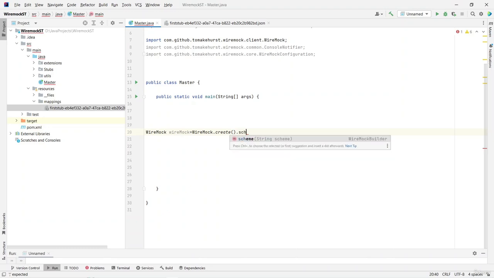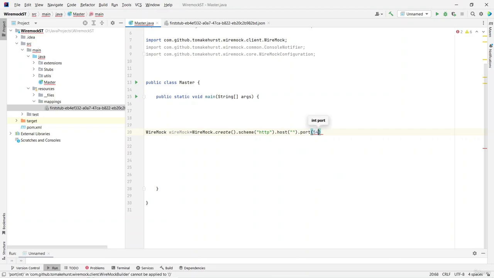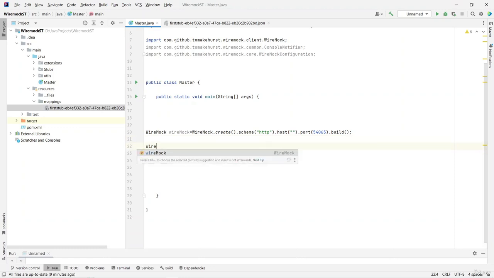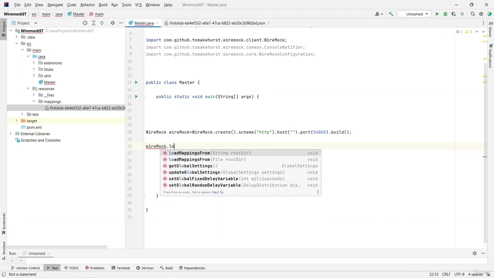and we need to provide the scheme here, that is whether you are using HTTP or HTTPS. We are using HTTP, right? We need to provide the remote host name, that is the IP, and next the port, 54065, and then we just need to build this. Now this instance will point to the remote instance for exporting the mappings.